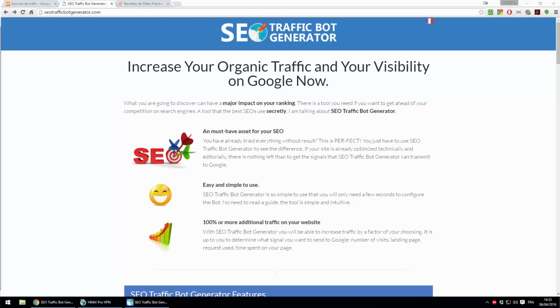SEO traffic bot generator software allows you to simulate visits on your website coming from Google's natural search results and increases your click rate for the keywords and web pages of your choosing. This will encourage Google to improve the ranking of your website in its search results on the indicated keywords and for the concerned web pages.